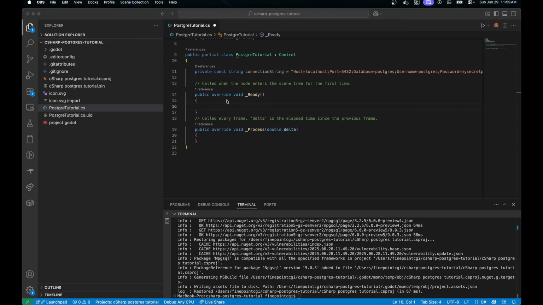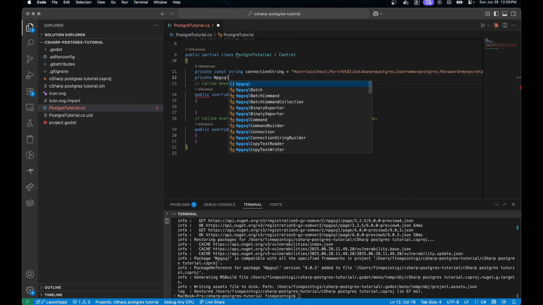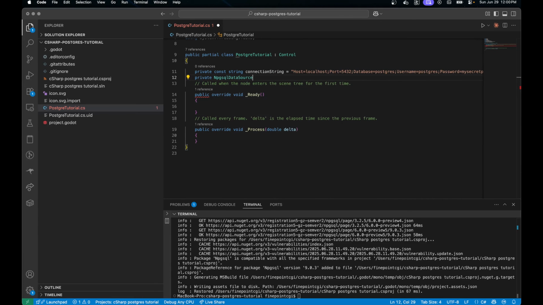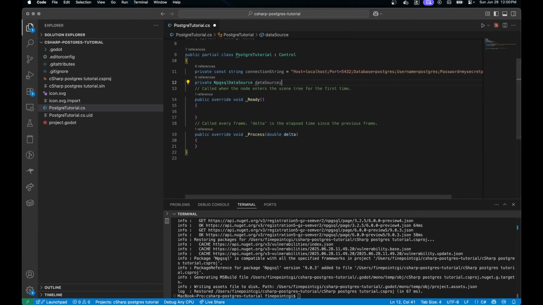And now we need to connect to our database. So let's go into our ready here and actually connect to that database. In order to do it, we need to create what's called a data source. So we'll say private Npgsql data source, like that, and we'll just call this data source like so. And then we'll come down here and we'll actually set that data source up.